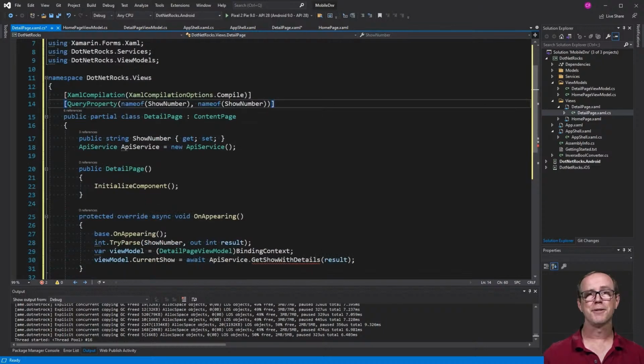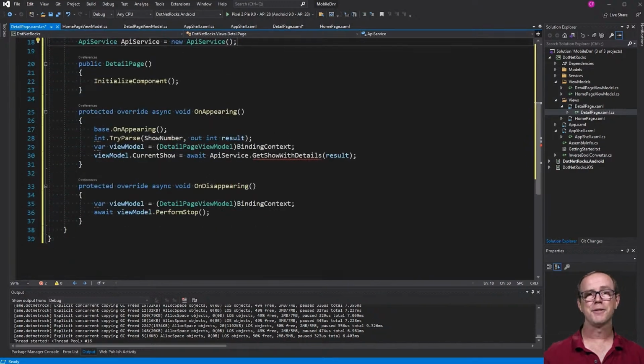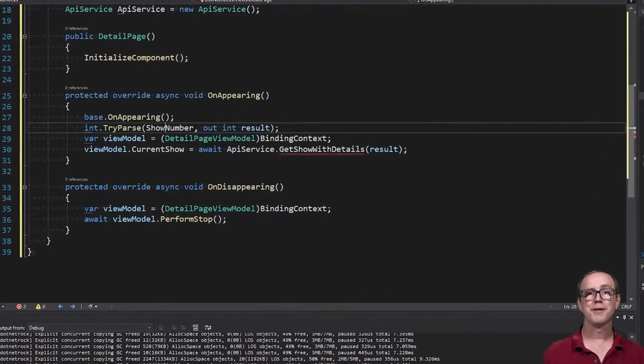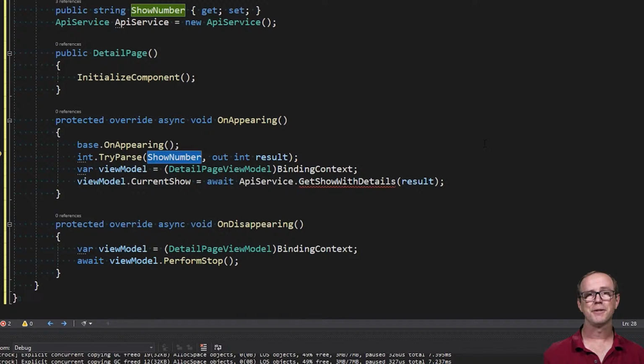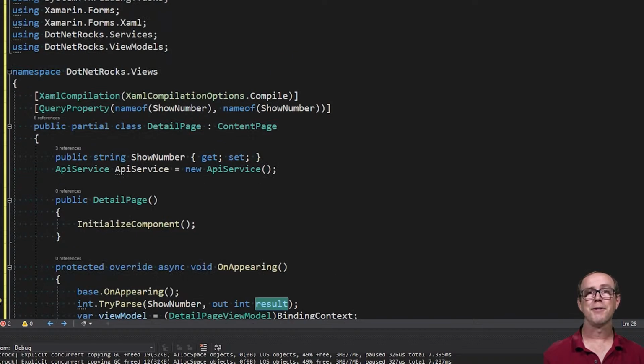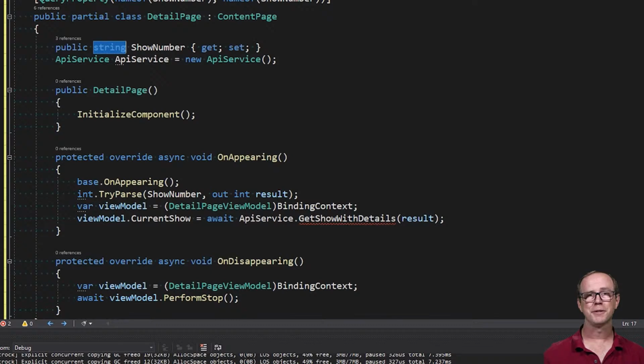All right, now I've got a public ShowNumber property, and my API service because I'm going to use that to call. And now on appearing, I'm going to try to parse the ShowNumber property, remember, because that is now a parameter, and get the integer result. So the ShowNumber property has to be a string, parameters have to be strings, and now I'm converting that to an integer and getting the result.